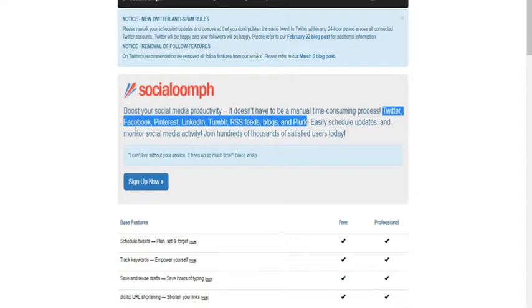Woohoo! Y'all know I'm a Facebook gal. Pinterest, LinkedIn, Tumblr, and you can even do these on your blogs, your RSS feeds, and Plurk, which I don't even know. But when I find out what that is, maybe I'll do a video on it, okay? I don't even know what Plurk is. But anyway, I wanted you to see this because it's really cool.